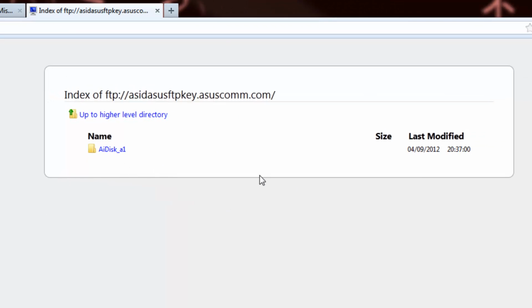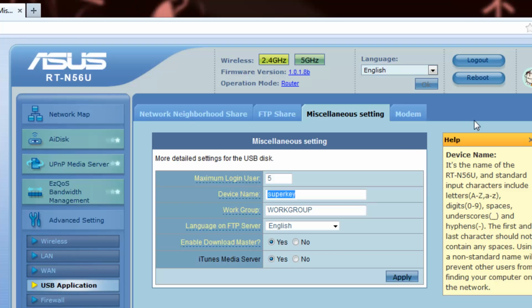Okay, so there we go. Now you can see it works. This is all very well. Security on this is not brilliant.